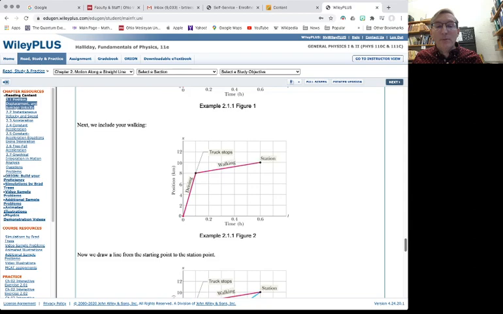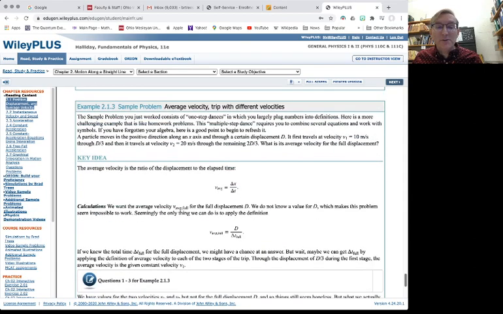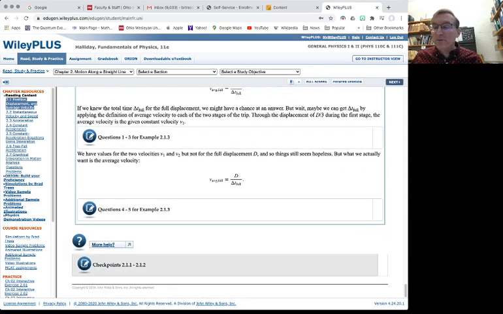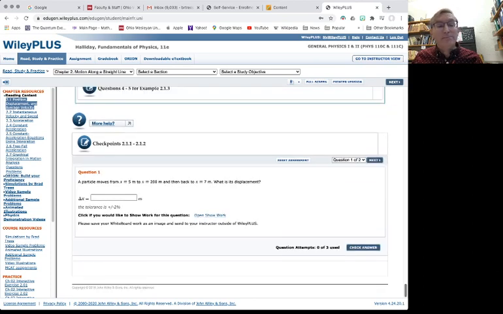And then there's another sample problem and one more. There's usually at least one sample problem. Sometimes there are 2 or 3. There at the end is a checkpoints if you want to try. Just simple little short answer questions to see how well you understood the material. Okay? So that's the section 2.1, and that's material that you can read.